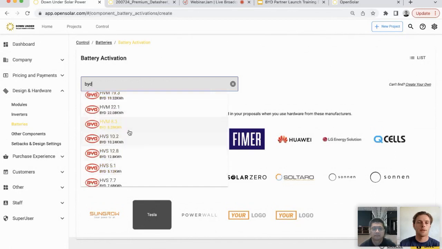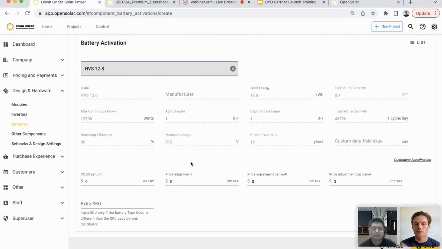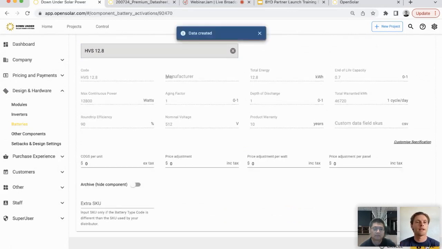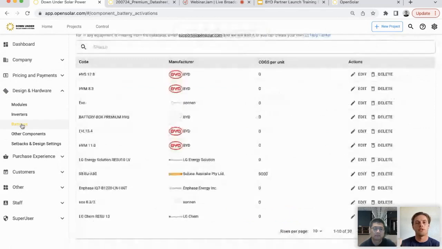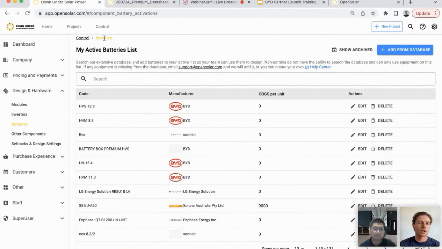So pretty easy to just add them in. If you click on a product like this, you can review the specs if necessary, and then put in the cost for that unit in here as well, and then just click save, and it will load it in to your active list of batteries. And that short list is the ones that you'd be using on a regular basis here. So once you've added the BYD products into your account, you can then go back.